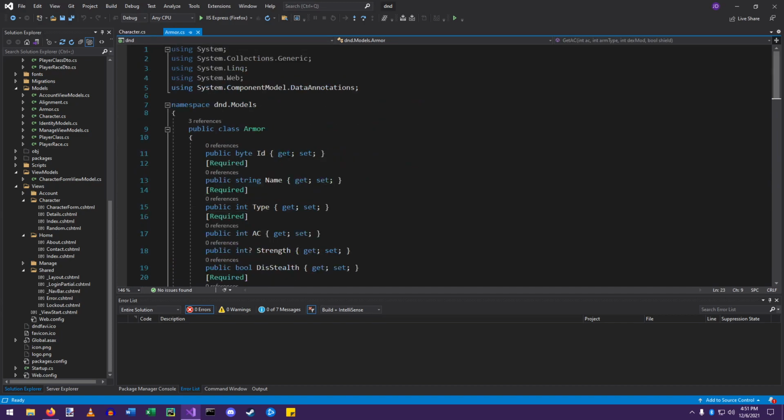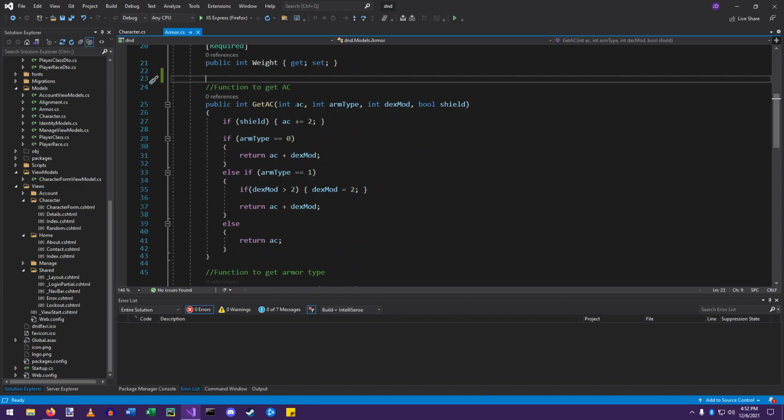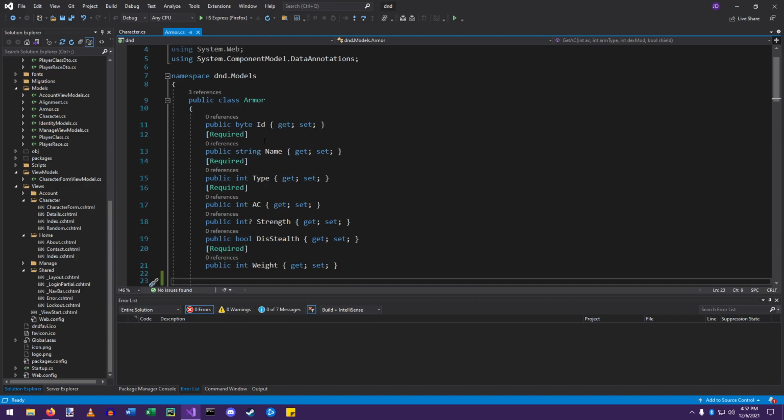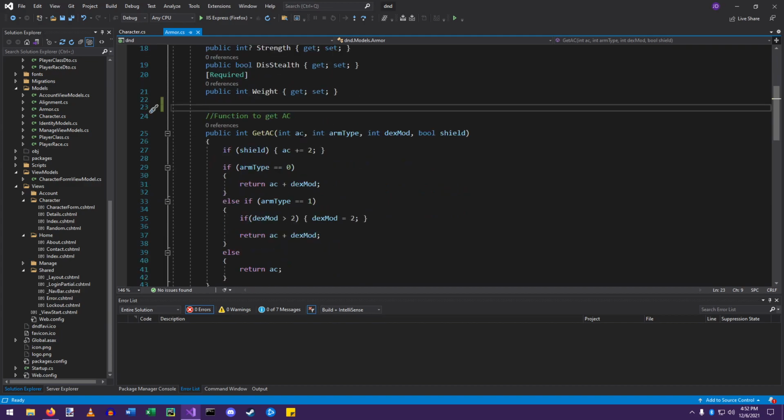And then for the armor class, how to calculate the armor class is we get that each piece of armor has an AC rating. So like light armor will be like 12, or I think it's 11 plus your dexterity modifier. So this gets the armor class. It takes the armor type, so light, heavy, medium, the character's dexterity mod, and if they have a shield or not. So if they have a shield, add 2 to that AC.